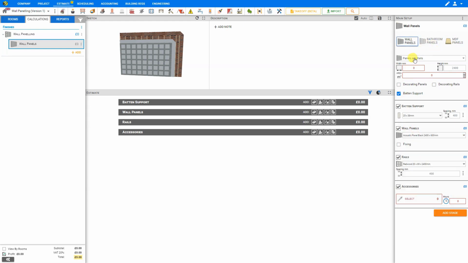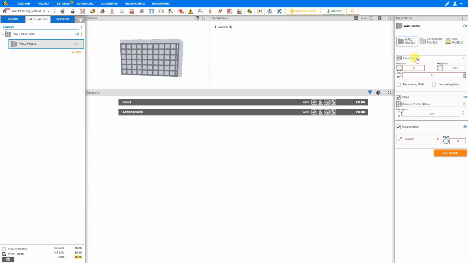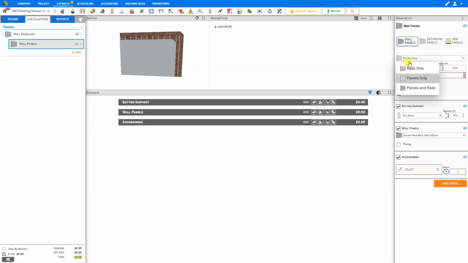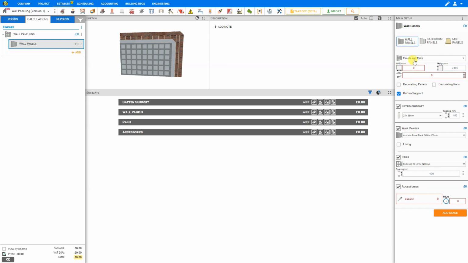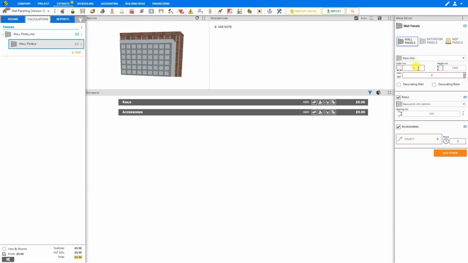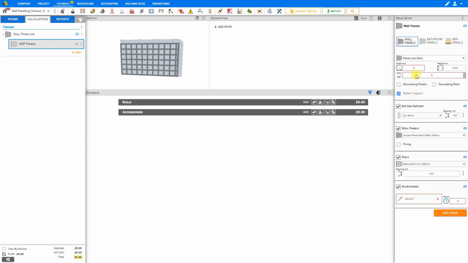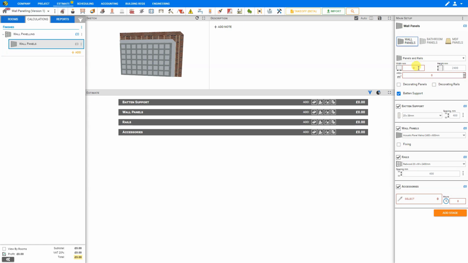And then we have an option of selecting panels and or rails. So we can do rails only if we already have a finished wall, or we can do panels only if we're just adding panels to an existing wall, or we can do panels and rails. Now, if you're adding rails only, then it doesn't really matter whether you choose wall panels, bathroom panels, or MDF panels because there's no panels being added here at all. It's just the rails, and the materials you'll be using for that would be the same for any of these categories. For now, let's select panels and rails, and start by inputting our area.